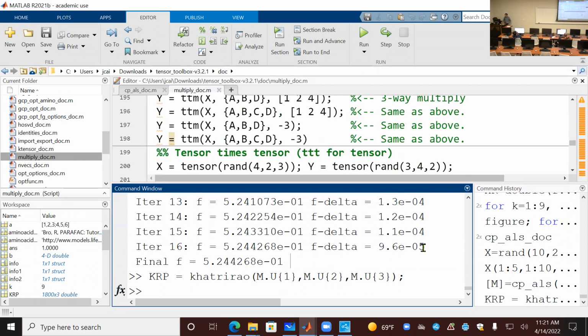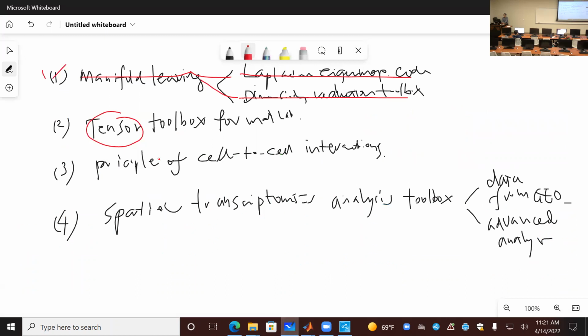Okay, so I think we just spent that time on tensor. And if I can figure out later the correct way to regenerate the tensor from a decomposed component, I will let you know. I have to read this toolbox more carefully.